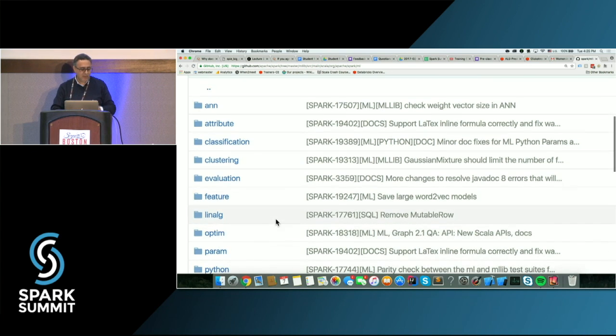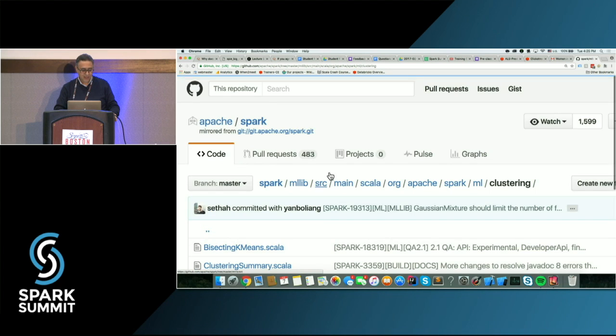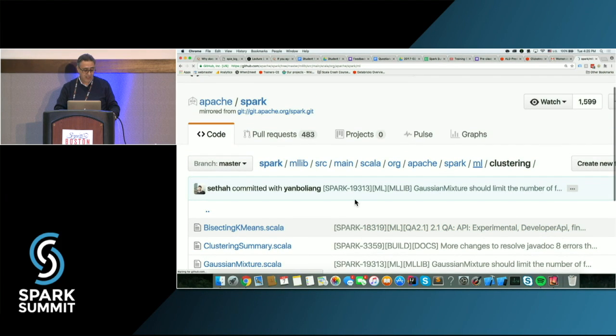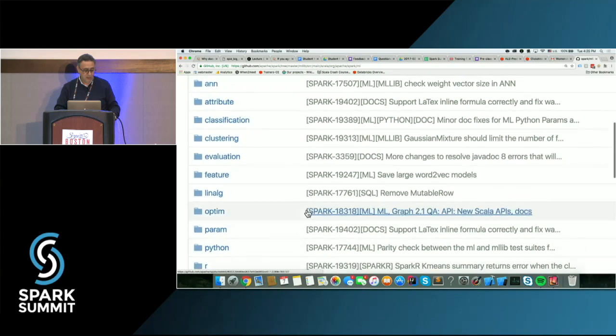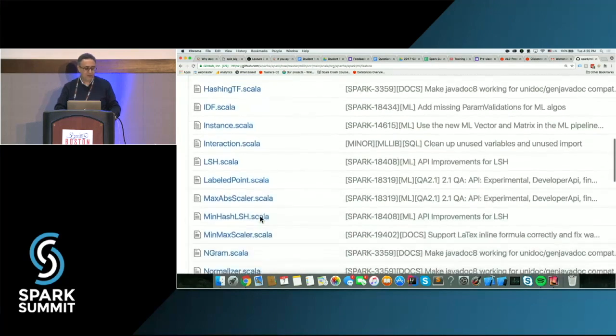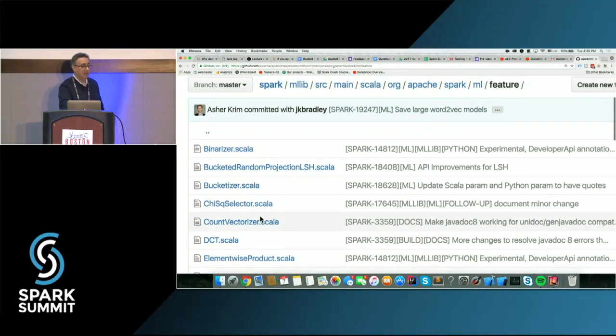And in here, again, we have the same thing. We have clustering, and this is what you can do. And obviously, you have this big one, feature, if I'm not mistaken, which basically allows you to do a lot of stuff.